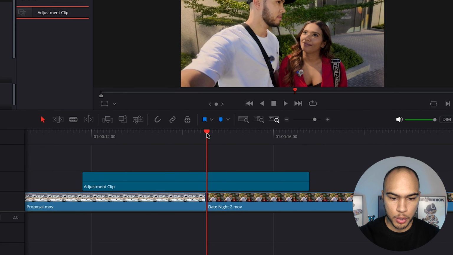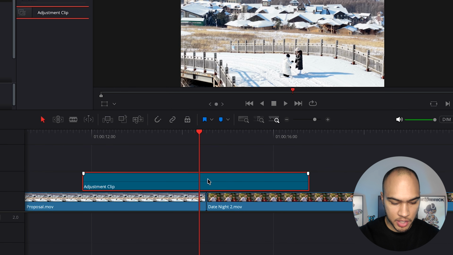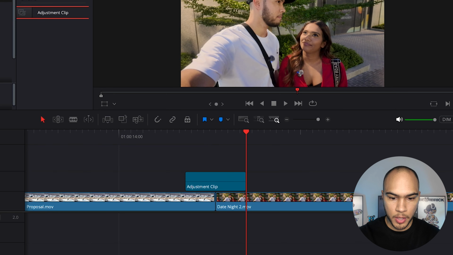Go to the middle of your two timelines. Then use your keyboard arrow to go back 5 spaces. You then want to cut that adjustment clip by pressing Ctrl or Command B. Then you want to go forward 10 spaces and cut that clip again. You then want to go into the middle of your adjustment clip and make sure that it is selected.